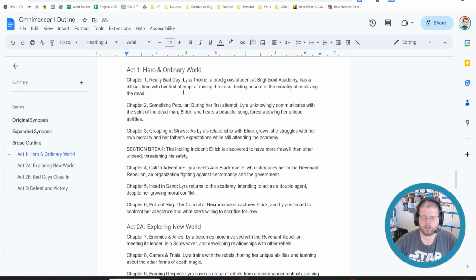I think having her having a difficult time at raising the dead is a good way to start, kind of. But this feeling unsure about the morality of enslaving the dead seems a little too on the nose. And so I already have an idea how I want this to start. So I'm just going to add a little bit more here, not too much more.